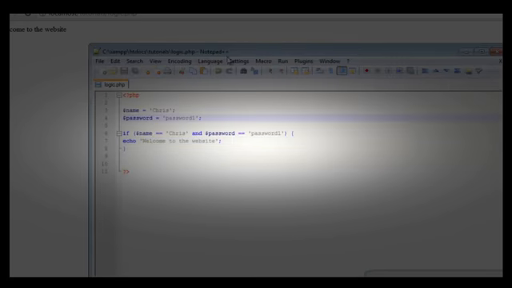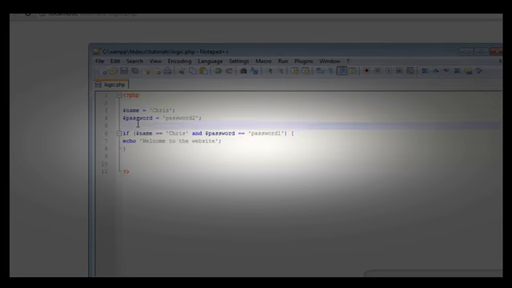We'll save that, and you can see that it echoes this. But if we change one of the letters, let's change it to password2, then nothing will be executed because, as you can see, the condition is false. So that is the and logical operator, and also we can use the or.